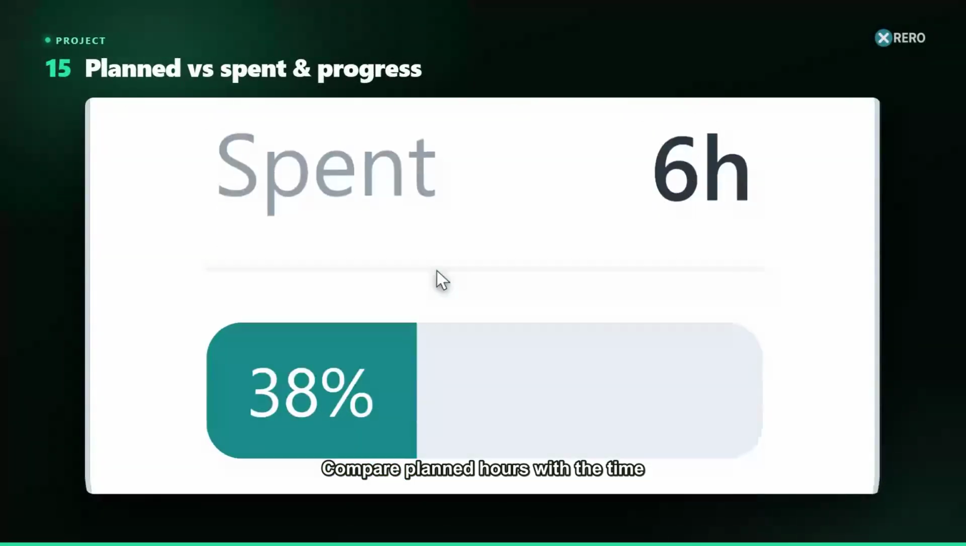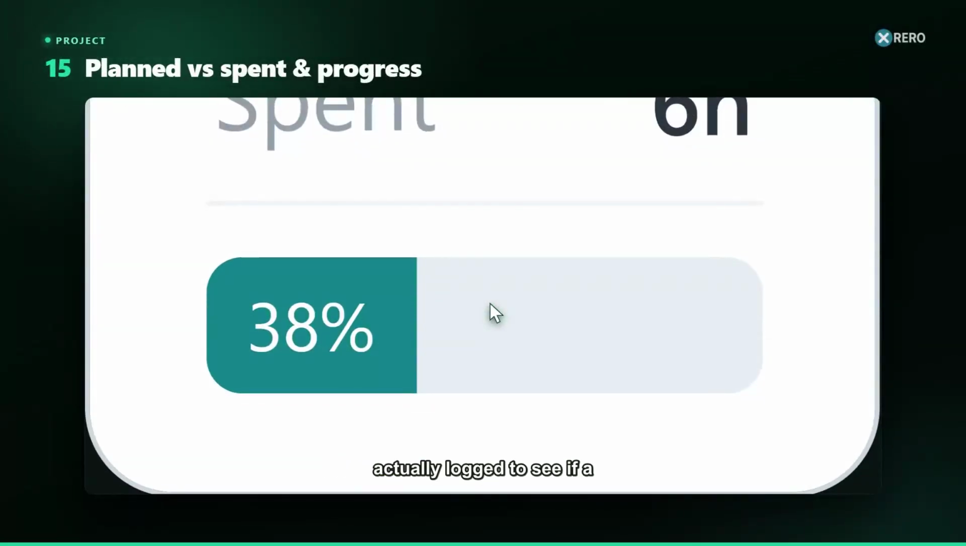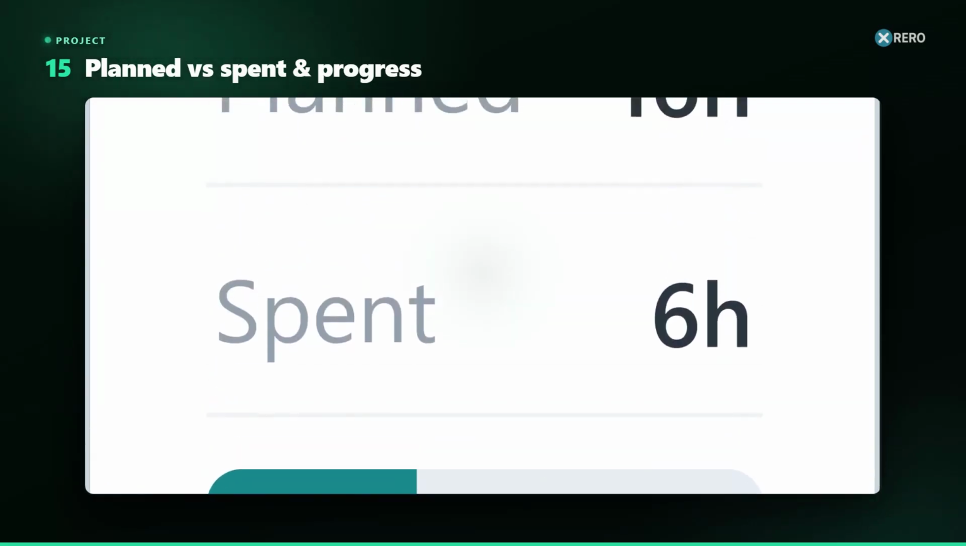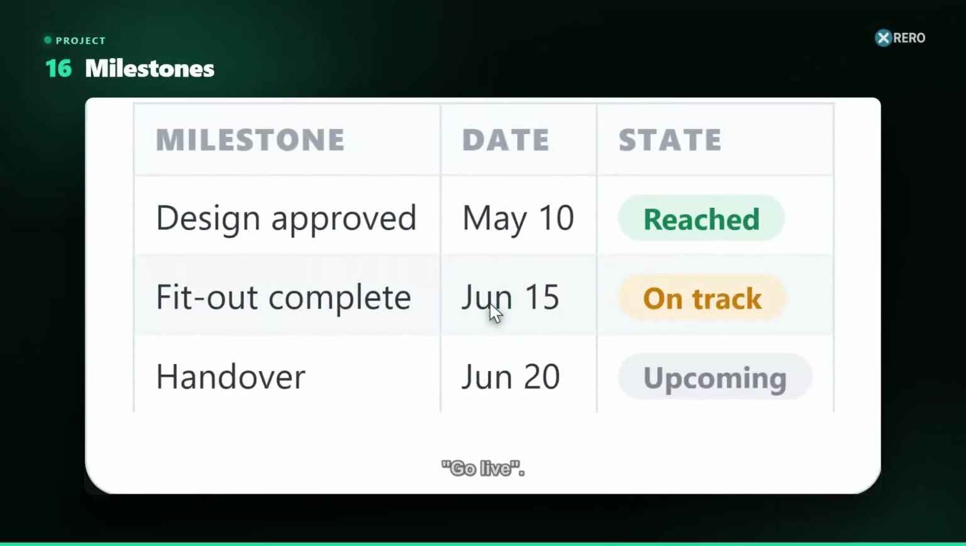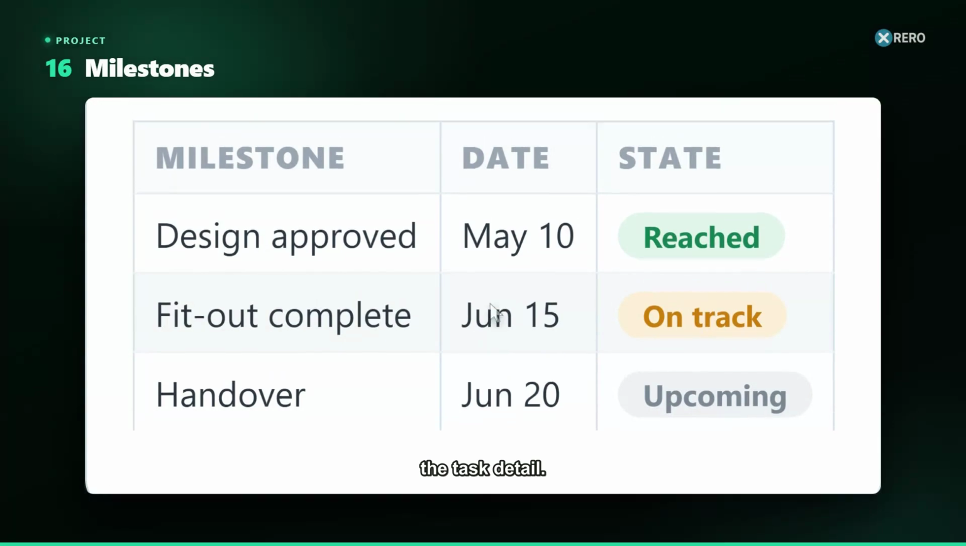Compare planned hours with the time actually logged to see if a task is on budget. A progress bar shows % complete. If spend exceeds planned, the task flags as over budget so you can act early. Milestones are key dates in a project: design approved, go live. Tasks can be linked to a milestone, and the project shows whether each milestone is on track, giving managers a high-level view above the task detail.